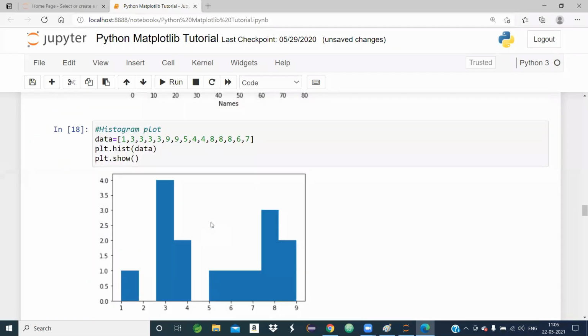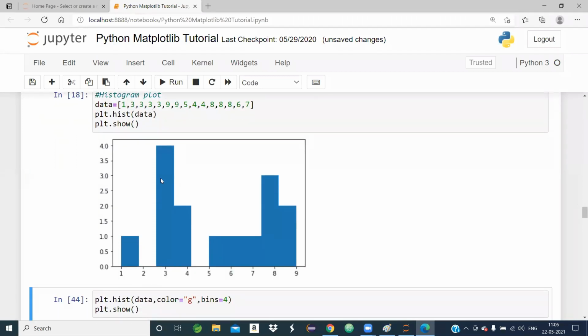Now I will hit run. So this is a histogram plot, and these are called bins, B-I-N-S. One bin, second bin, third, fourth, fifth, sixth. Just to see the data item 3: data item is 3, occurrences 4. That means the data item 3 is available 4 times. Data item 1: how many times is it available? That is 1 time. So this is the purpose of histogram: the number of occurrences of a particular data item.